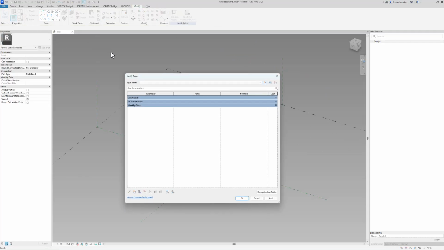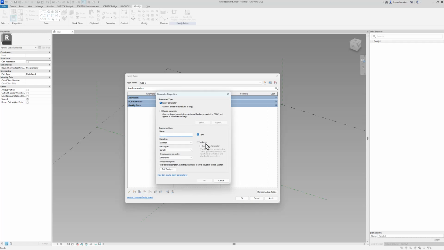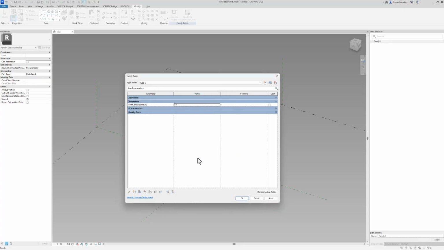The first parameter that I want to create, via properties types, and first step, create a new type for the family, type number 1. Create a new parameter down here, an instance parameter, which will be the width of the deck. It's a length parameter and grouped in dimensions. We can also already assign a width to this parameter, which will be 14,000 millimeters.